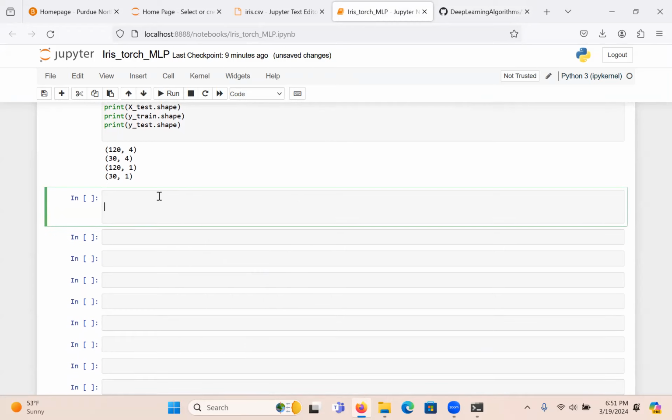Now, here's something interesting. We can look at data types. Even though Python doesn't have data types, NumPy and Torch do. So I'm going to do X underscore test dot dtype. And you can see it is a float 64. This is important for several reasons.